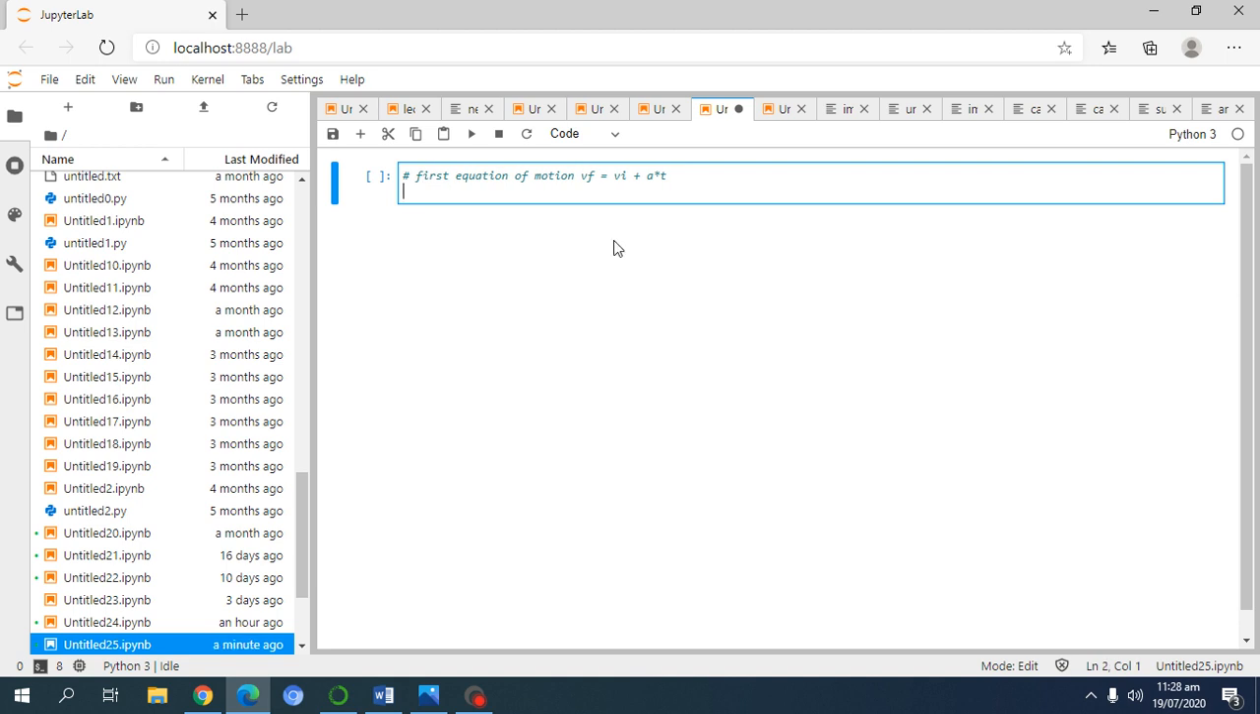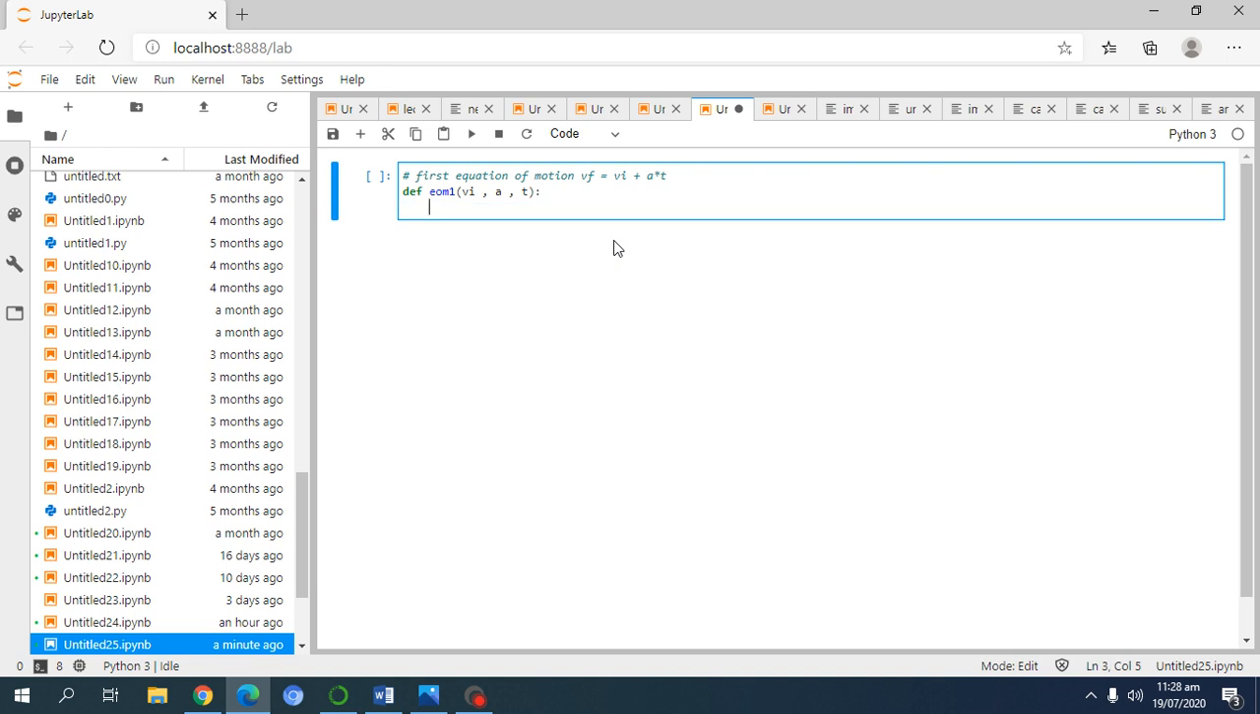So let's suppose I denote equation of motion number 1 by EOM, and here I define the function EOM. EOM is called the equation of motion number 1. The inputs are Vi, A and T. Here I use the colon because the program runs further. Here is the header part of the program, and I move toward the body part of the program.